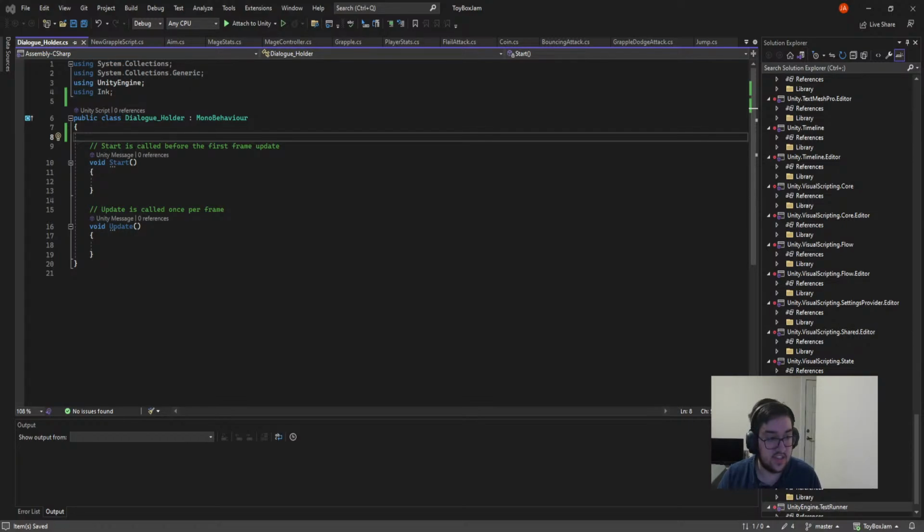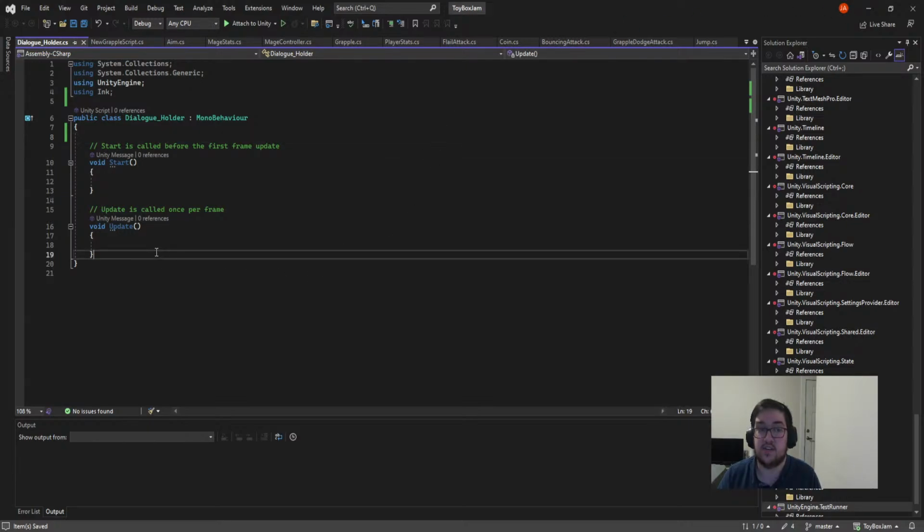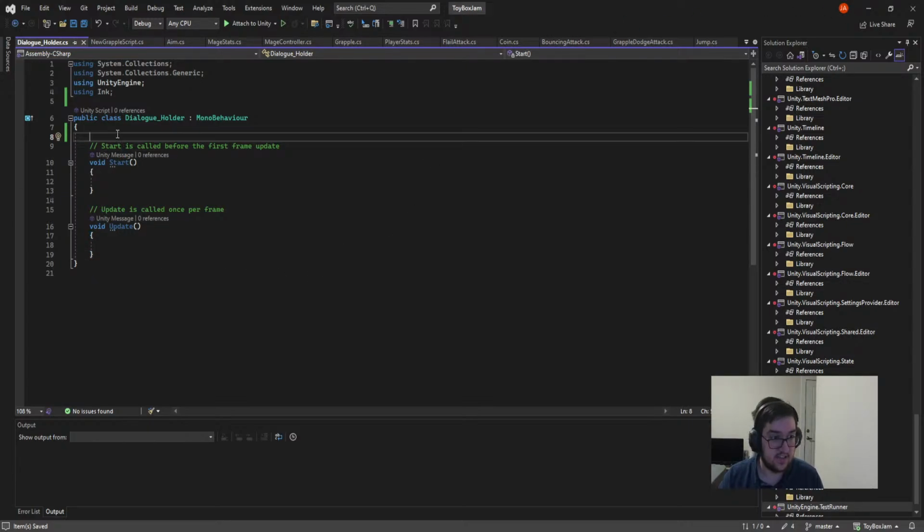Let me see, I need to figure out, is this the ink? Yes, it is ink. Or sorry, it is a text asset. So this is just gonna have a, make it public really. I'm not gonna be assigning anything to it. Public text asset. This will be the ink JSON file for this holder.